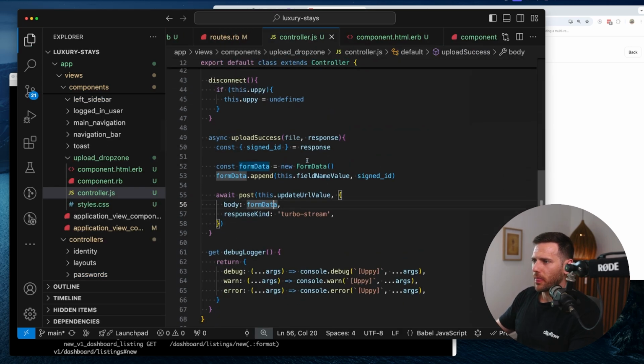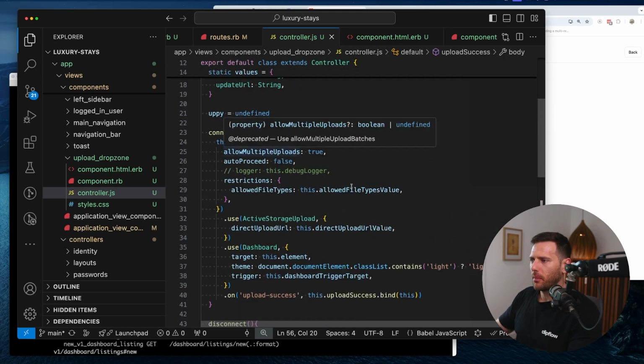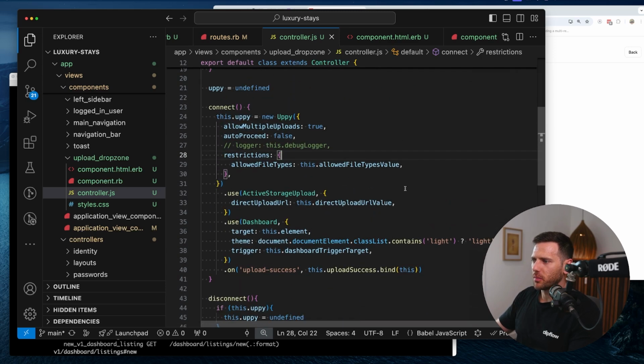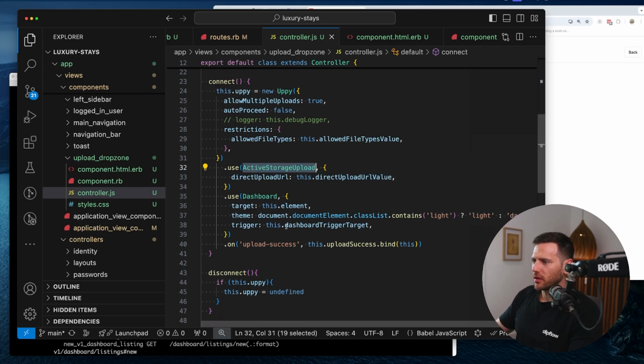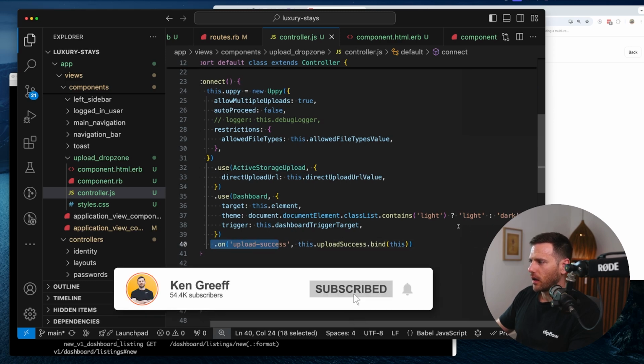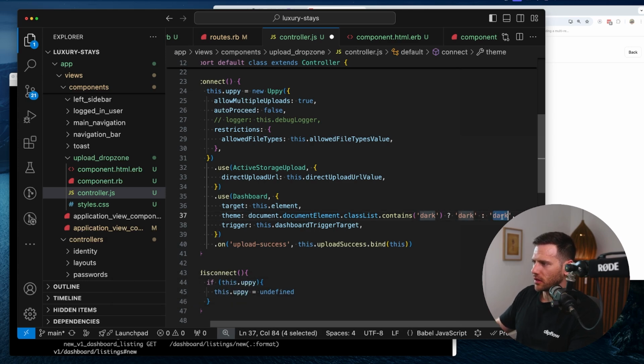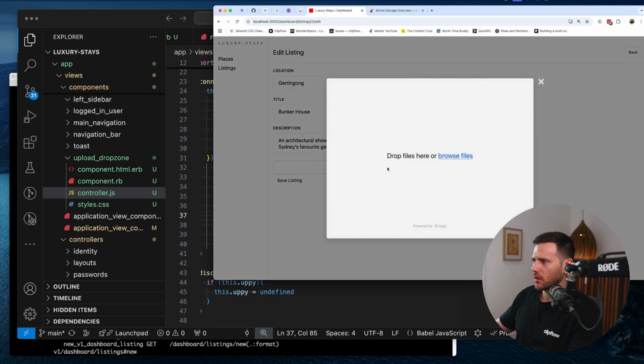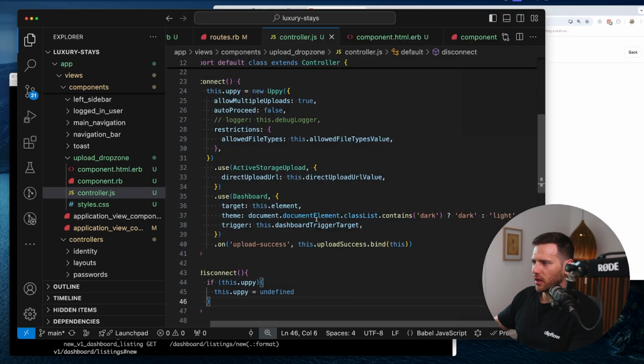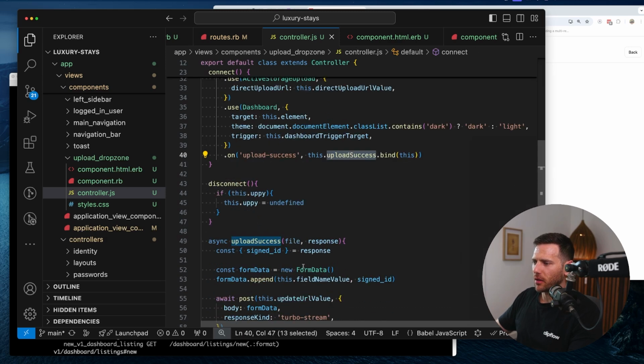Let's have a look. So this is what happens. Uppy will do its thing. It'll upload it to its spot with the direct upload URL here that we passed in. Then it's gonna have the dashboard. So these are our dashboard options. Then from there, I think I should almost change this as well to dark, because it's defaulting to light. Let's just see if this works. Yep, light mode for this website. And then we have upload success. So when it's uploaded, it's gonna hit this upload success thing, right?